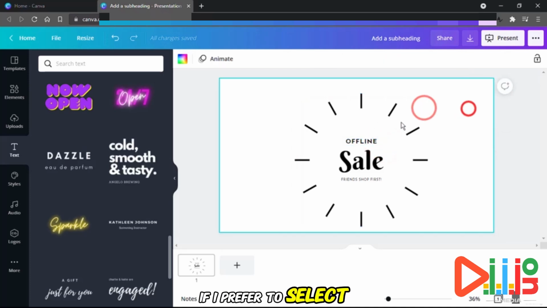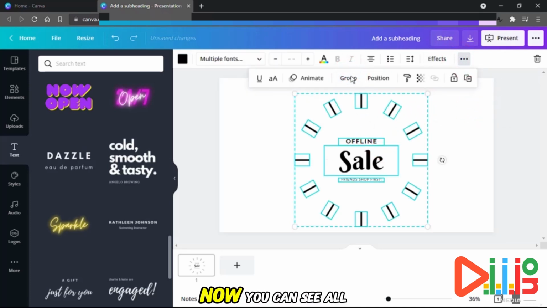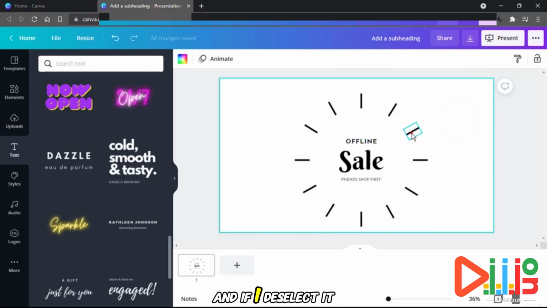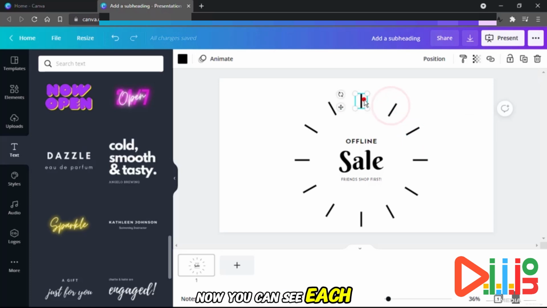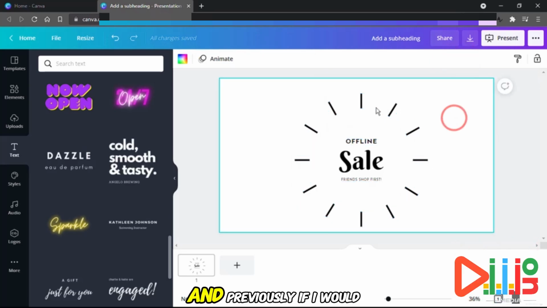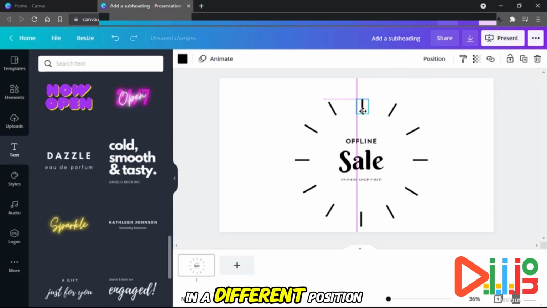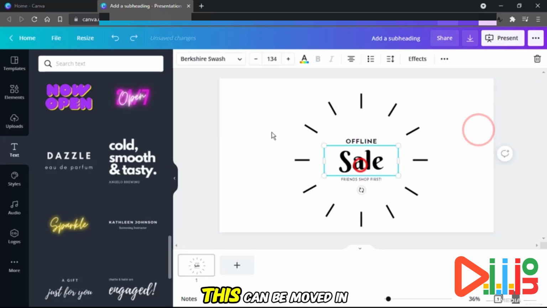If I prefer to select all of these, and then select to do some ungrouping, you can see all of these items have been ungrouped. And if I deselect it, you can see each of these items are separated. If I select Control A, and previously if I would like to move them, you can see I can move them randomly in a different position. This can be moved in a different position.